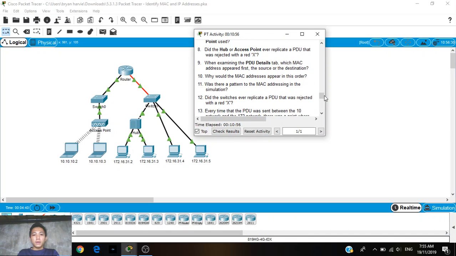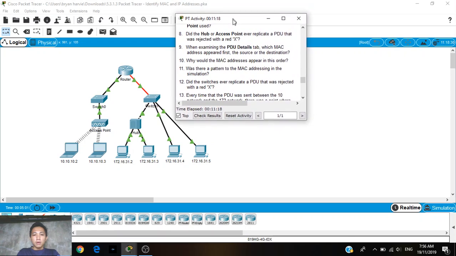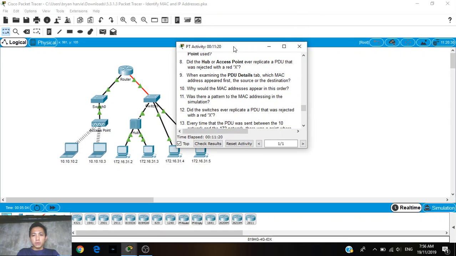So question number 8, did the hub or access point ever replicate a PDU that was rejected with a red X? So the answer will be yes. Then let's proceed to number 9. When examining the PDU details tab, which MAC address is first, the source or the destination? The answer is the destination.